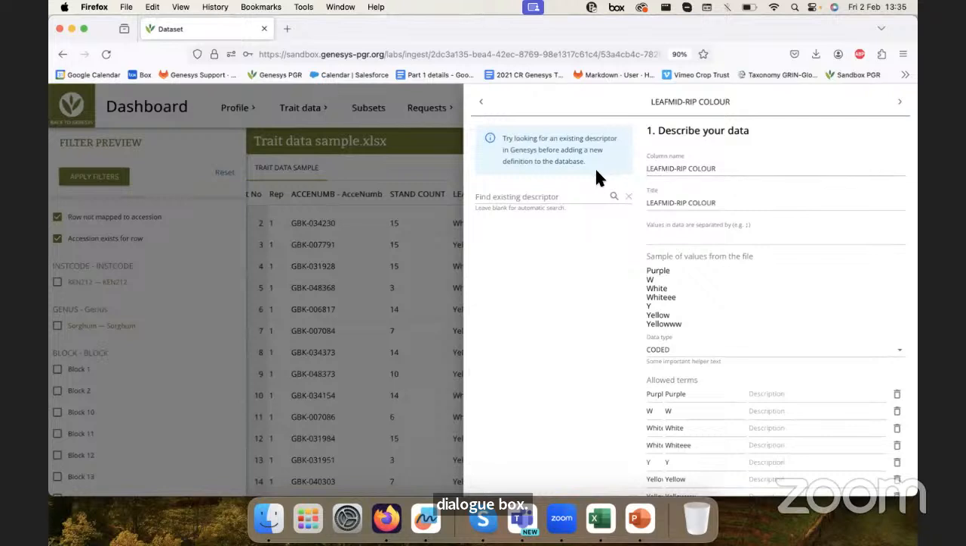So you see here on the left side, we haven't used that yet, but you can read "find existing descriptor." If you're not familiar with the descriptor lists in Genesys, you could upload these descriptors: leaf midrib color, grain size, grain shape, leaf shape. All of these you can upload in Genesys individually as descriptors.